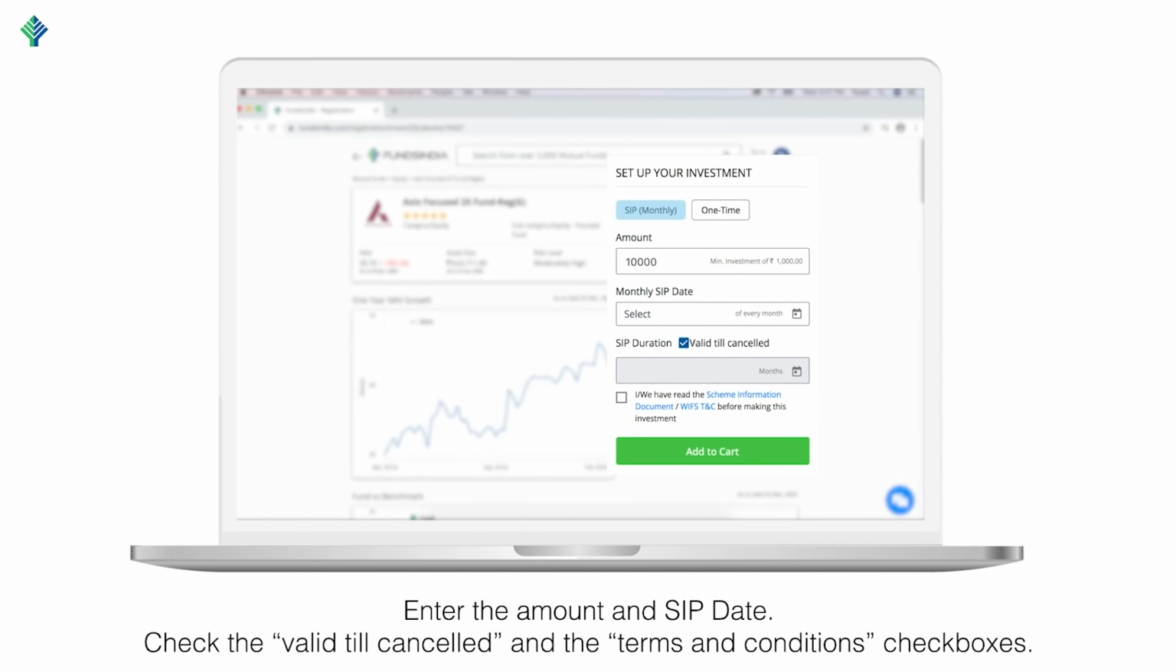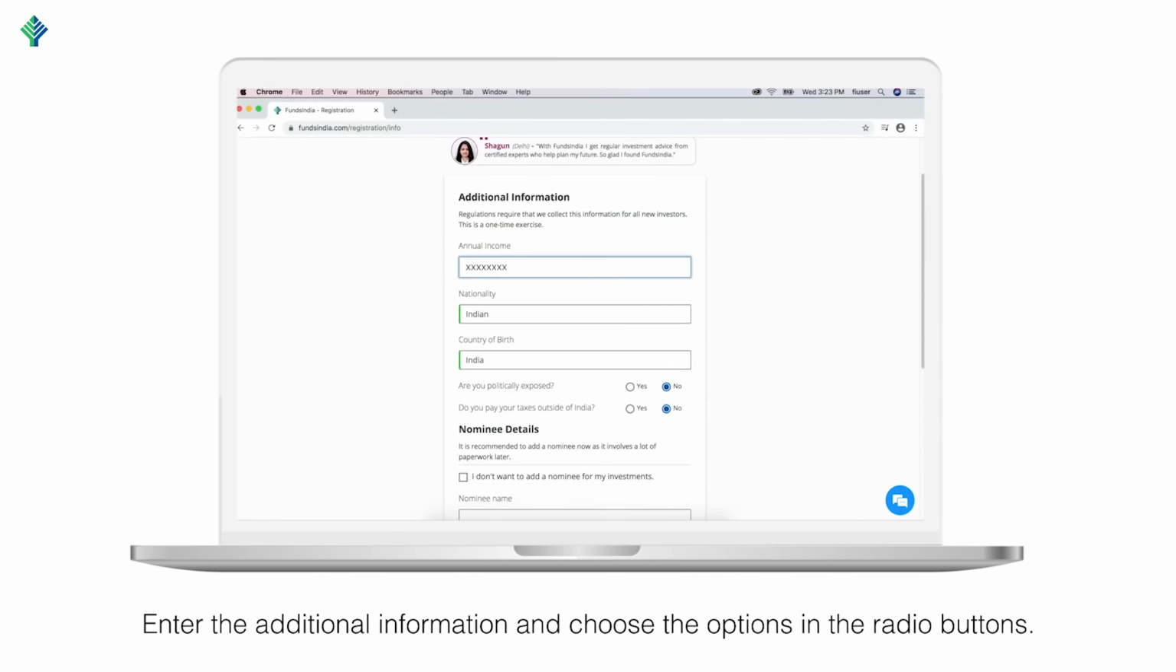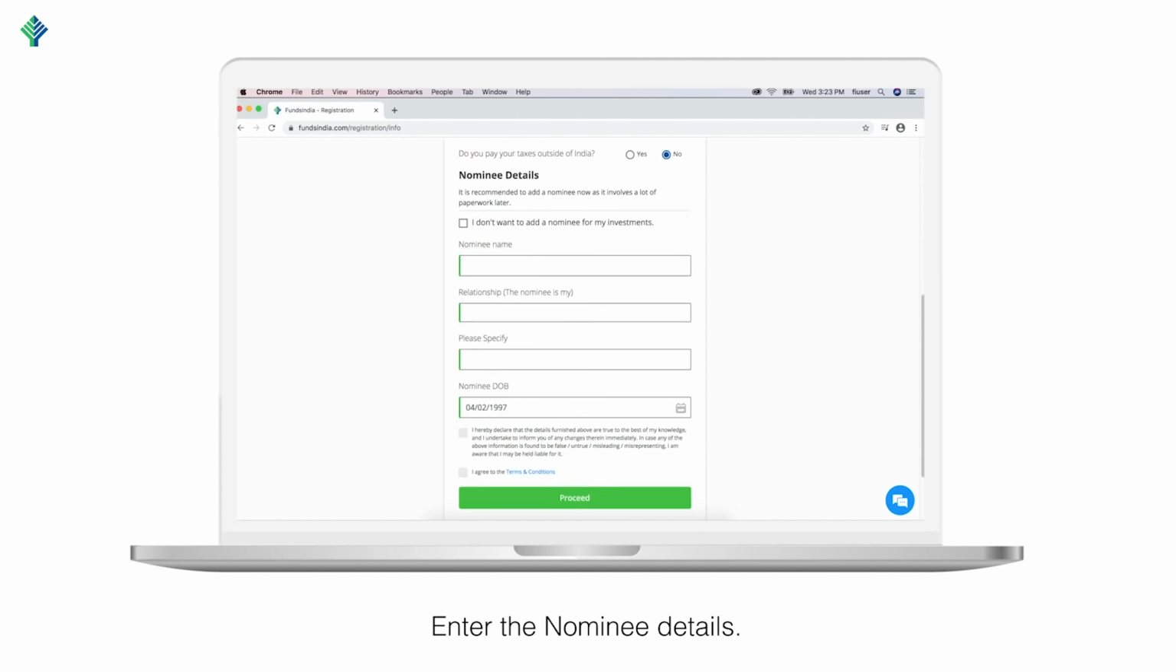Enter the amount and SIP date. Check the valid till cancelled and the terms and conditions checkboxes. Enter the additional information and choose the options in the radio buttons. Enter the nominee details.